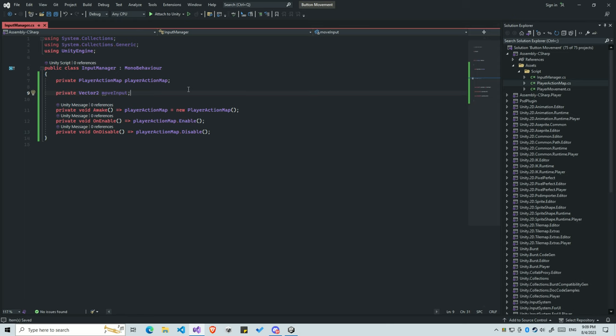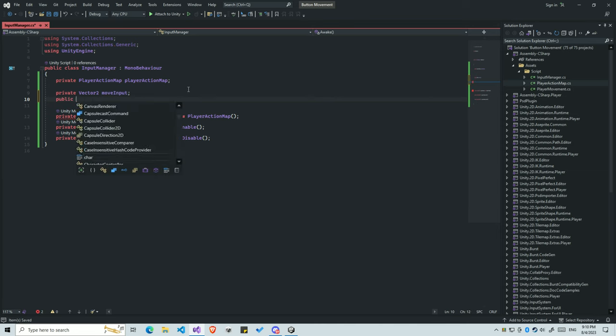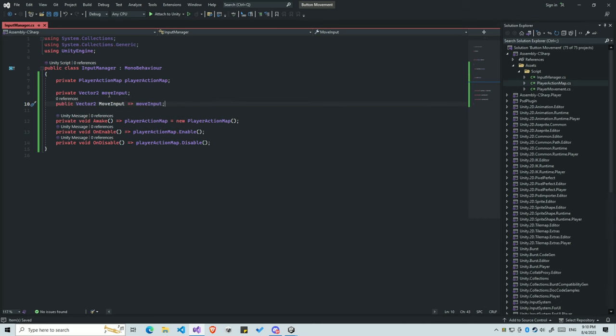Actually, what I'm going to do is create a public Vector2, and we're going to name it MoveInput with a capital M this time. Unity has this symbol already set, and we go with it. What this is going to do is create a getter for this moveInput. Okay, so this way, our MoveInput becomes a read-only value from outside the script.